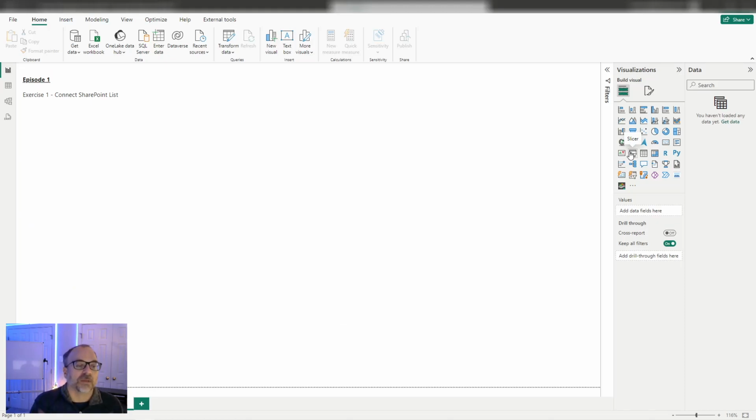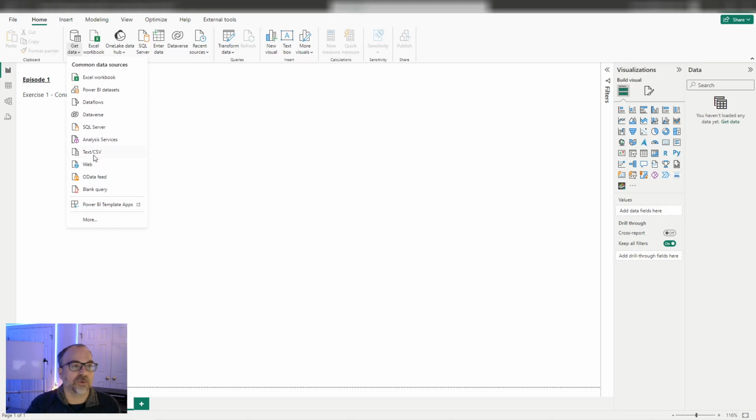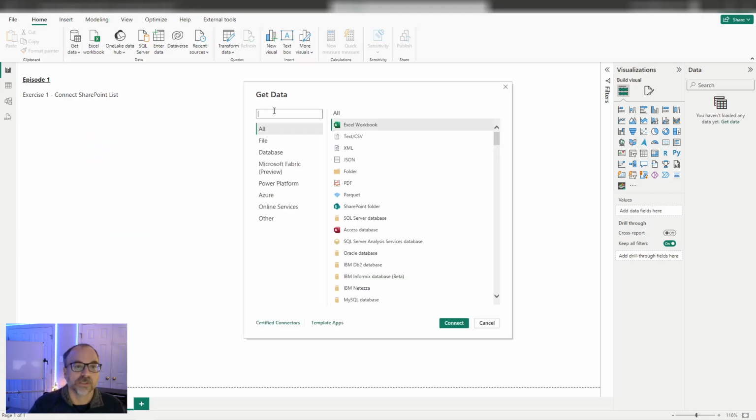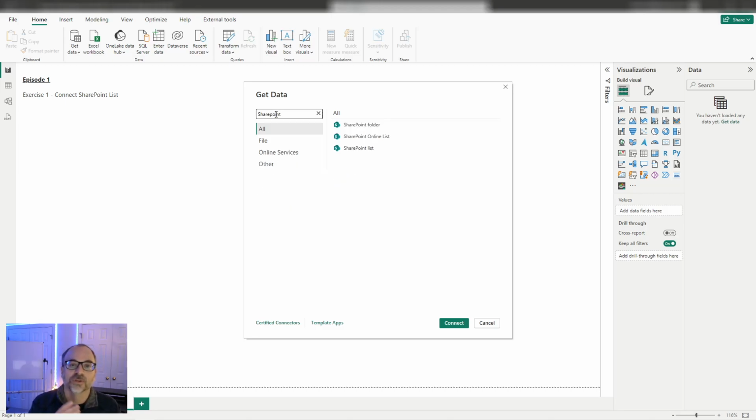So here I am in Power BI Desktop. And what I want to do is go ahead and connect to that list. So simple, going to go up to Get Data, just like I would for Excel or a CSV file. I'm going to go into More and then go ahead and find my SharePoint options. Now you'll see folders and then two online lists. We will cover folders in the next video and show how that can be used very effectively, but I want to do the online list.